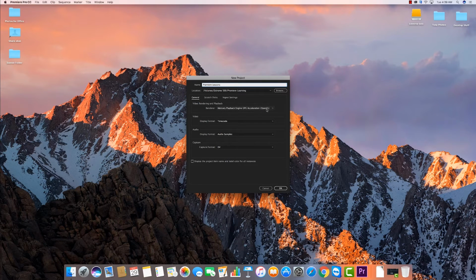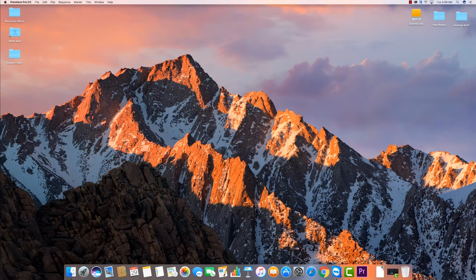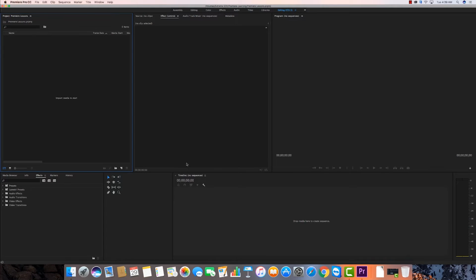This Mercury Playback Engine setting and the rest here will depend on what kind of setup your computer has, what kind of graphics card it has, how much RAM it has, or there are a number of things that can affect what this is. I just typically leave it exactly what it is. It seems like usually the computer knows what you have, and so if you have a very powerful computer, it will pick the most powerful option. I'm going to say OK, and then we're going to end up with something like this.